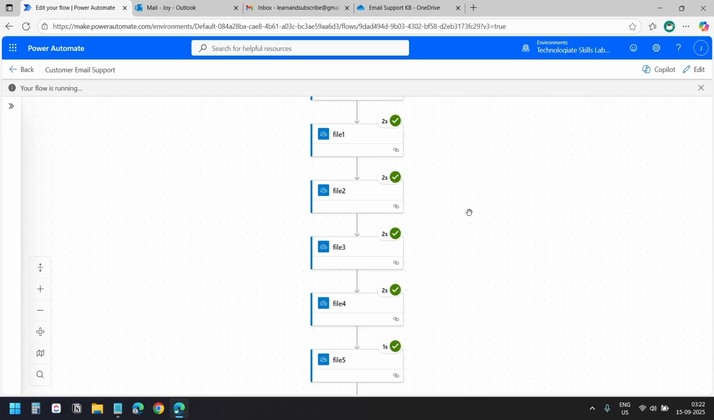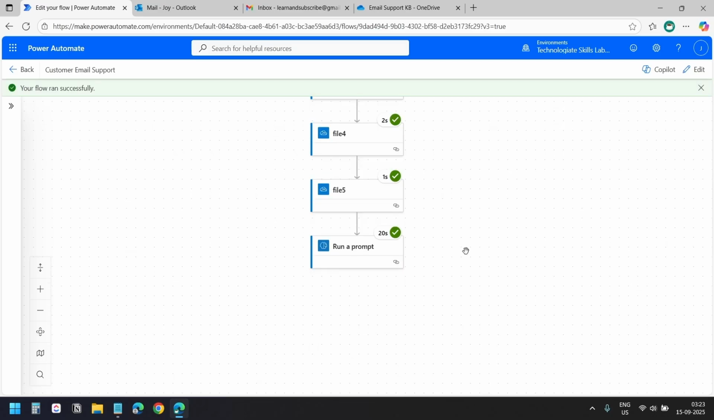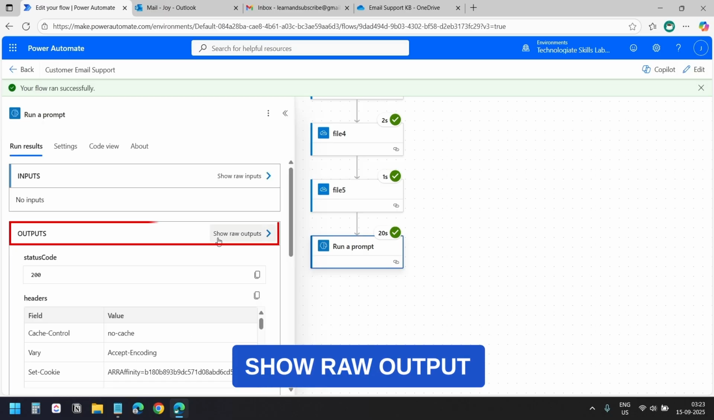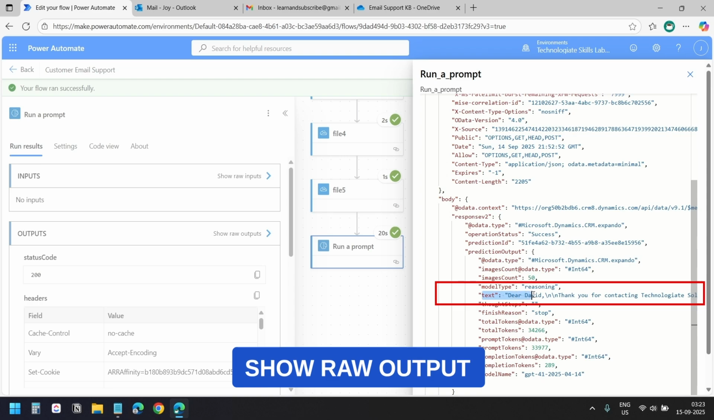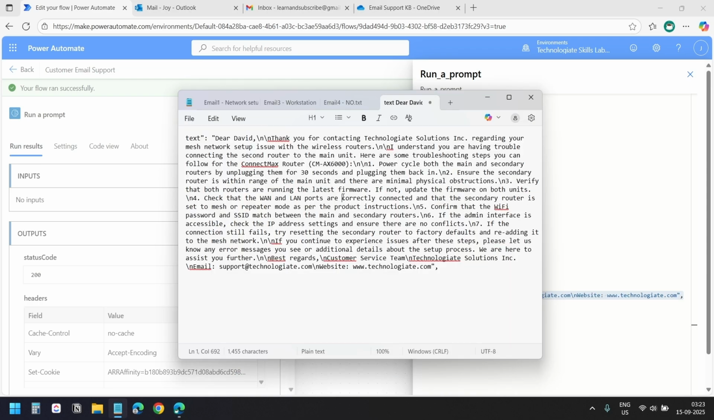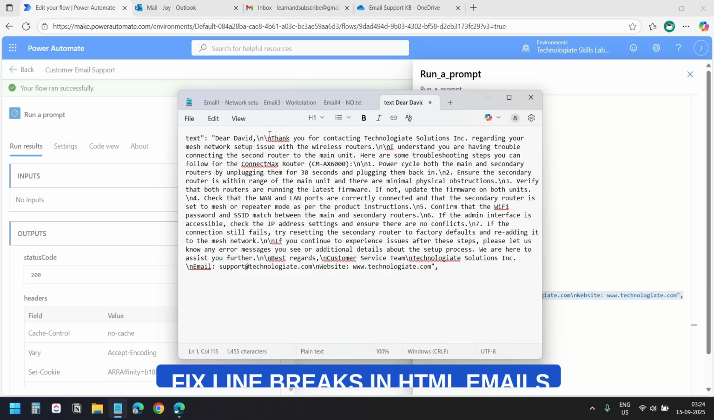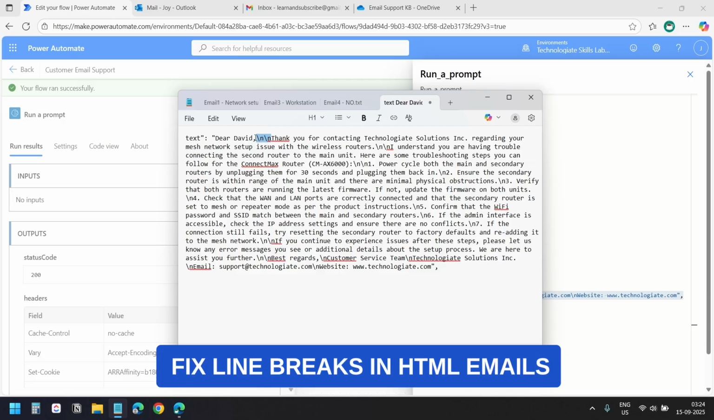Now we can see the progress. It's done. I'll click on this Run a Prompt action. I'll select this Show Raw Outputs to see the output, and under Body here I see the text output. I'll copy this text into Notepad. You can see the email content is perfect, but we need to format it. We just need to replace these /n characters with new lines, then it will look nice.